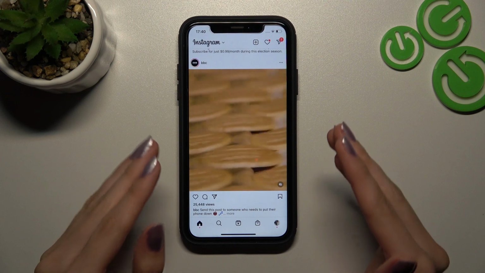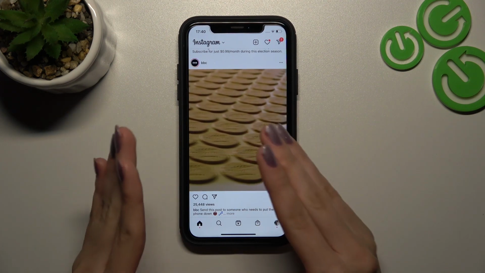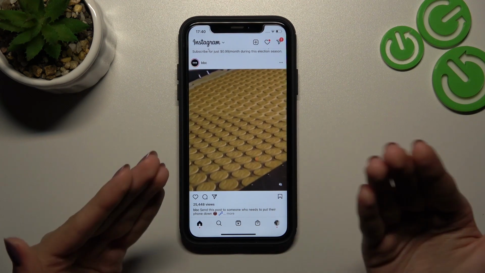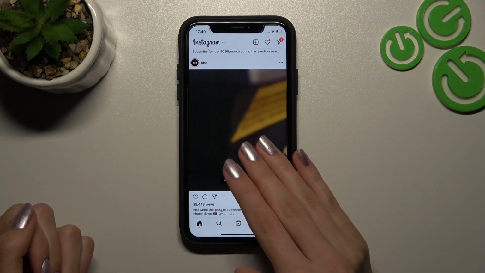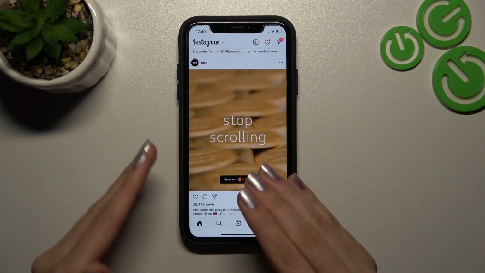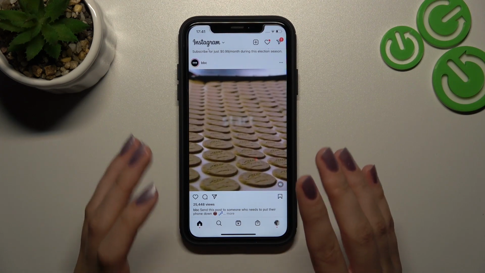So if you want to be the follower of the selected user, you will be, but you don't want to receive similar posts and similar content on your For You and also homepage, which is very convenient because you definitely can customize and control your homepage. So I will show you how to do it.